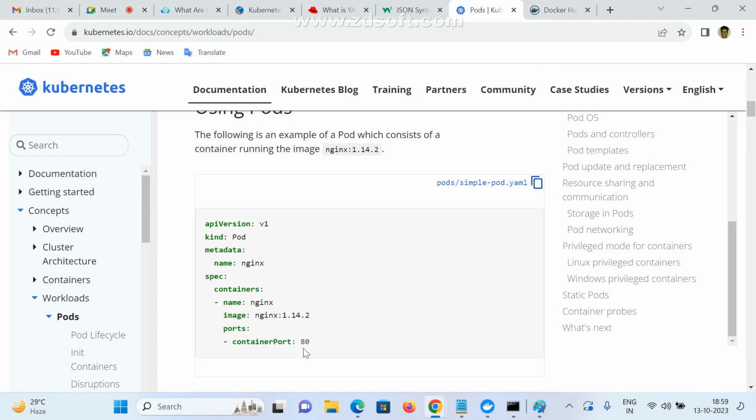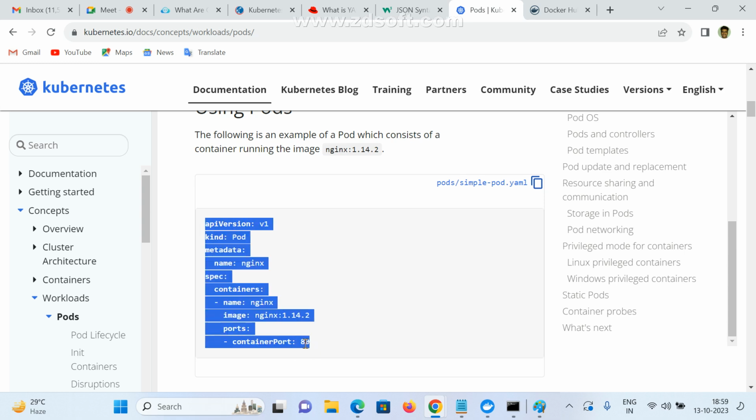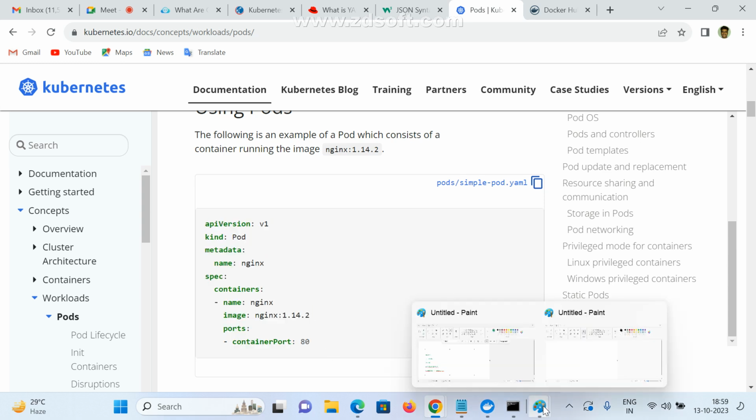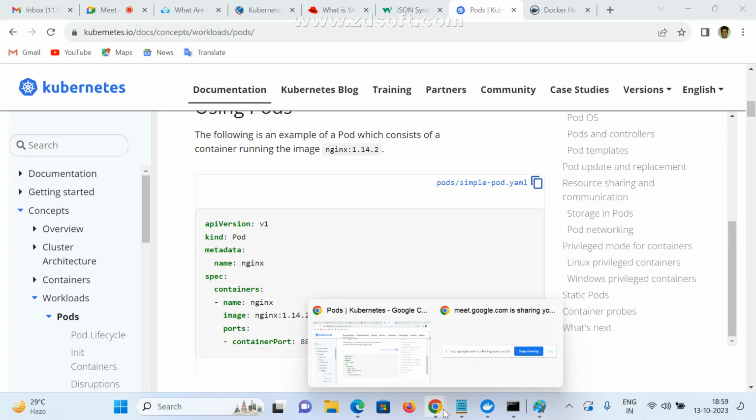Nginx default port number 80. So like this, if you want to, we can create any pod object. This is the syntax. So this is the syntax. Anyone, any doubt here?